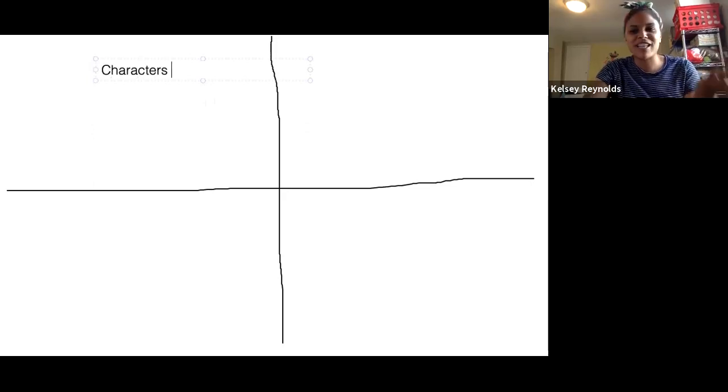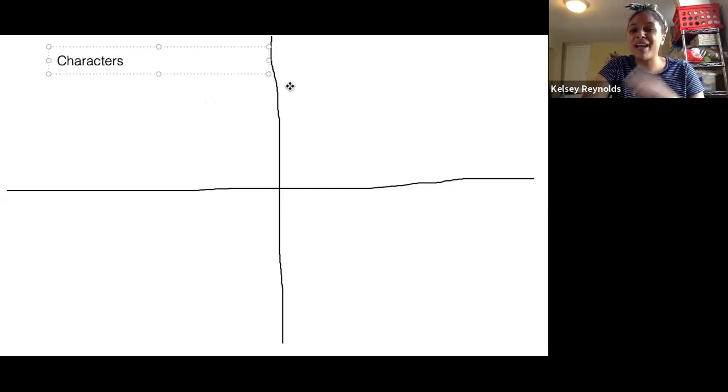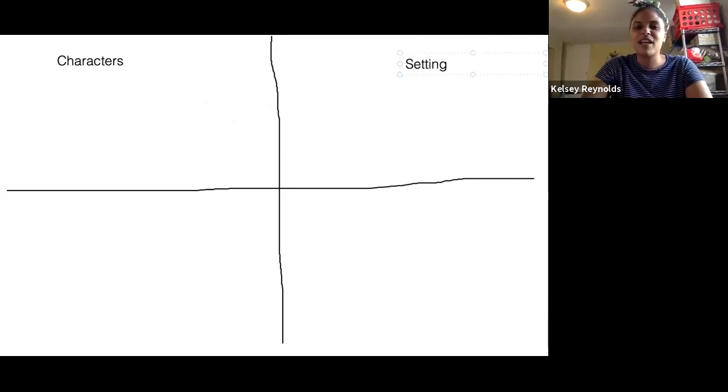Our stories have to have characters, right? So we are going to just brainstorm a whole bunch of different characters, because right now we're not even picking one story. We're just putting everything out on the paper. We're going to give ourselves a little structure. Then in the next box, I'm going to write setting, because it has to be somewhere, right? So our setting is where the story is placed.